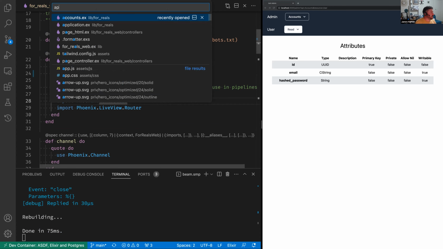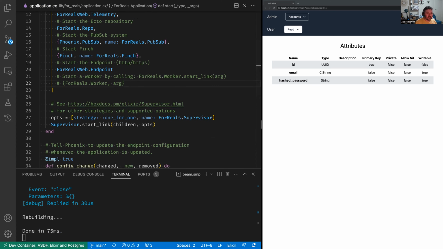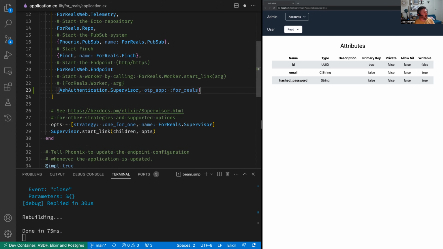The other thing is that in our application, we need to tell it about Ash Authentication, because we have some processes running. So Ash Authentication brings its own supervisor. It has some processes running to do things like token revocation and other periodic kind of things that we might need to do in our application. And we're missing a comma.